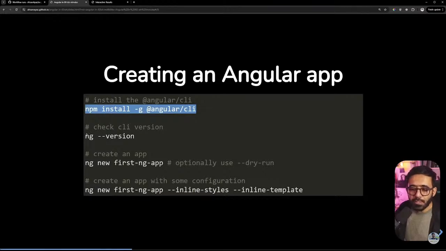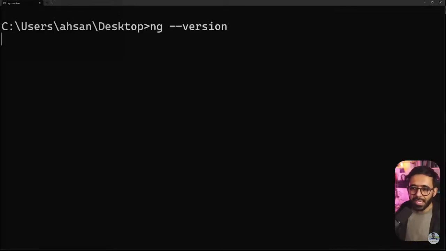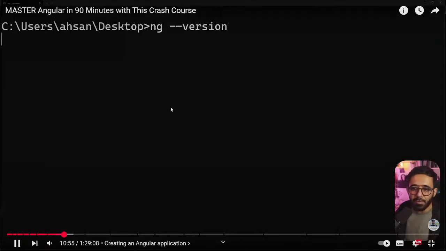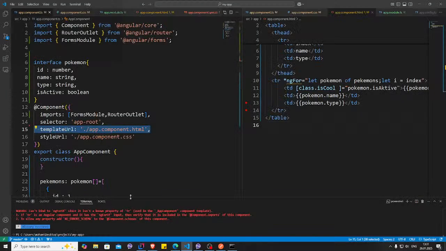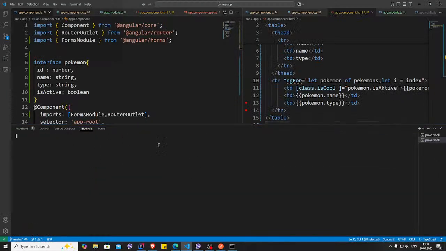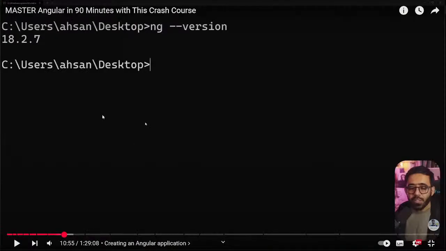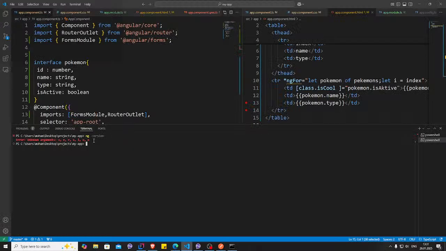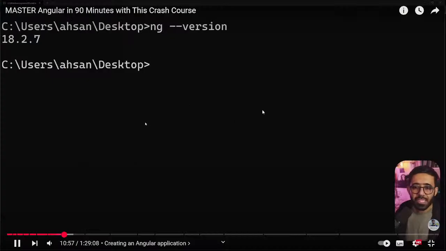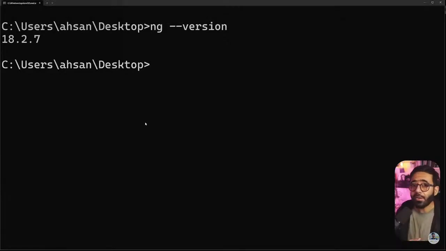Once you have that, you can just run ng version, and it should show you which version of Angular you're running. For now, I'm going to go to my terminal and just run ng version, and you're going to see which version I have. Yeah, okay, it was double dash. You can see that I'm running version 18.2.7. So I am on Angular 18 at the moment.